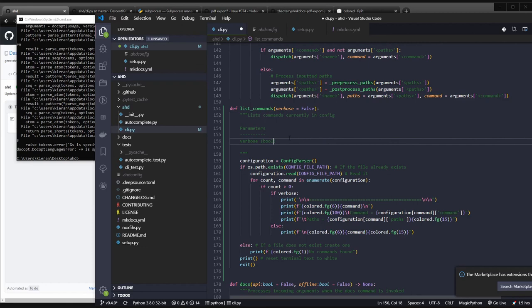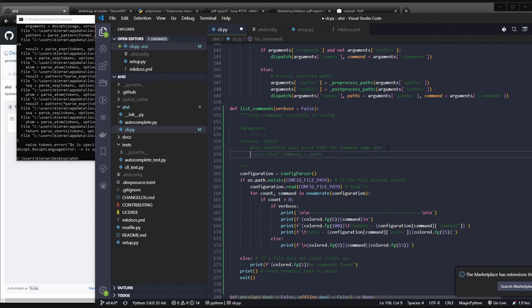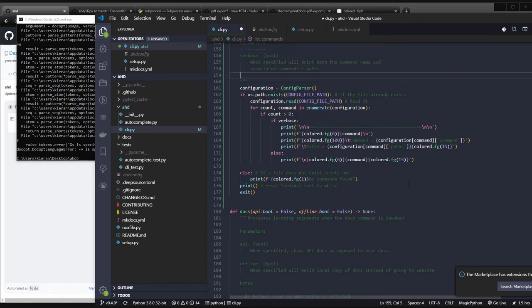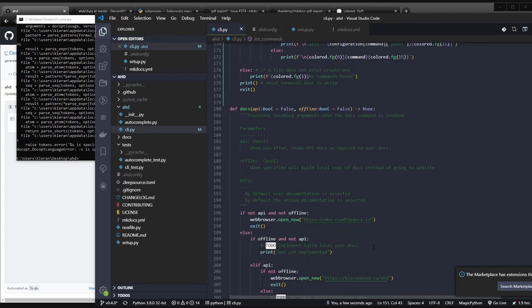Verbose. When specified, will print both the command name and associated commands plus paths. Perfect. Let's just cut it there. Okay, commenting is all done.